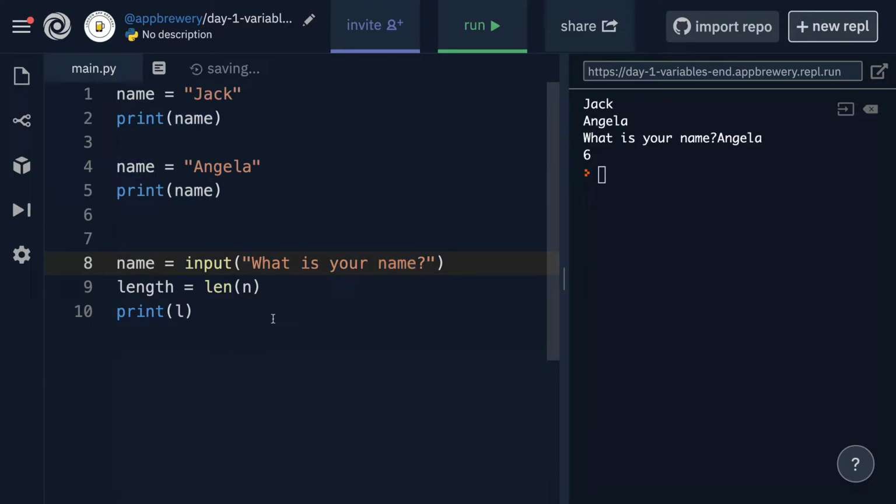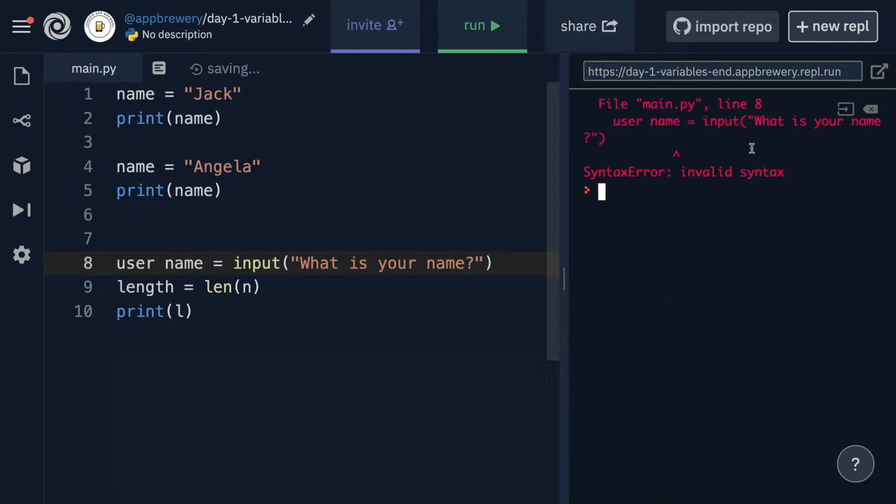So for example, if you wanted to call this user name, then you would write the word user, and then you would separate each of the words with an underscore. But you can't have a space in between. This is not valid code. And if you try to run it, you'll get a syntax error. So the name of the variable has to be one single unit. And in order to separate words in Python, we use the underscore.